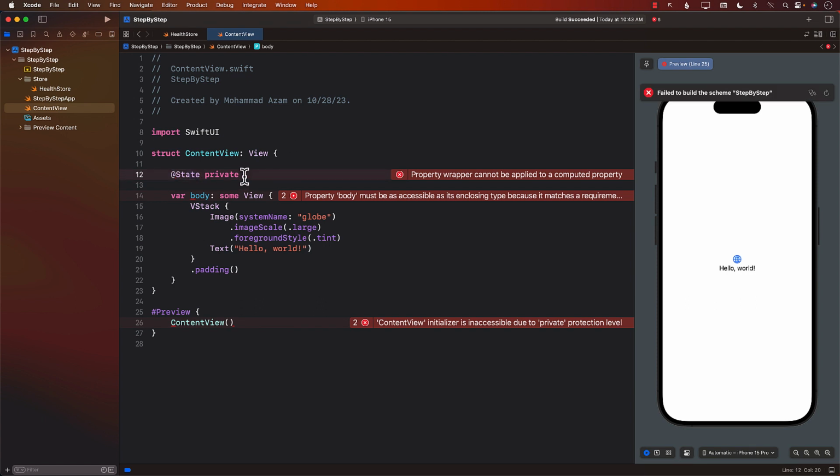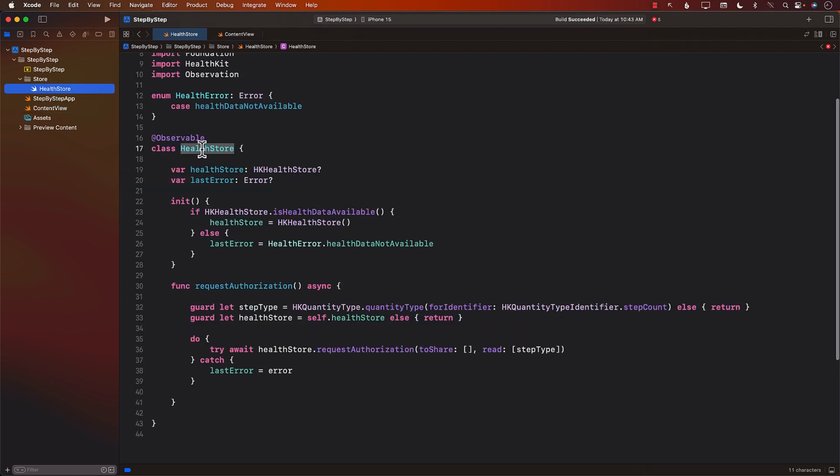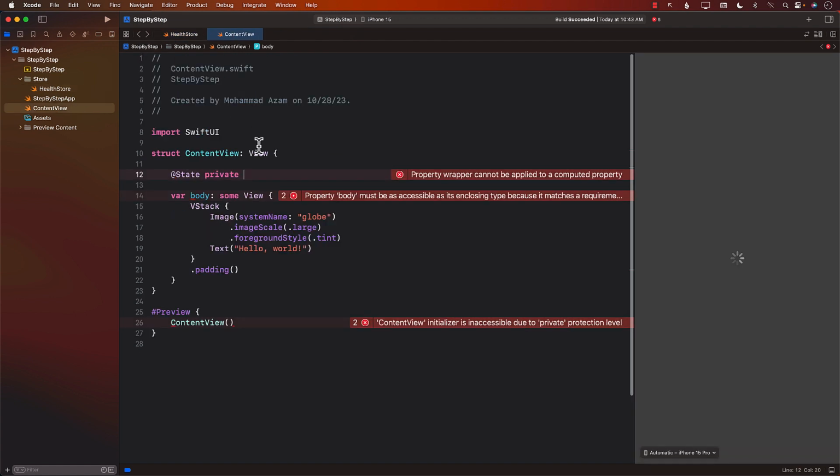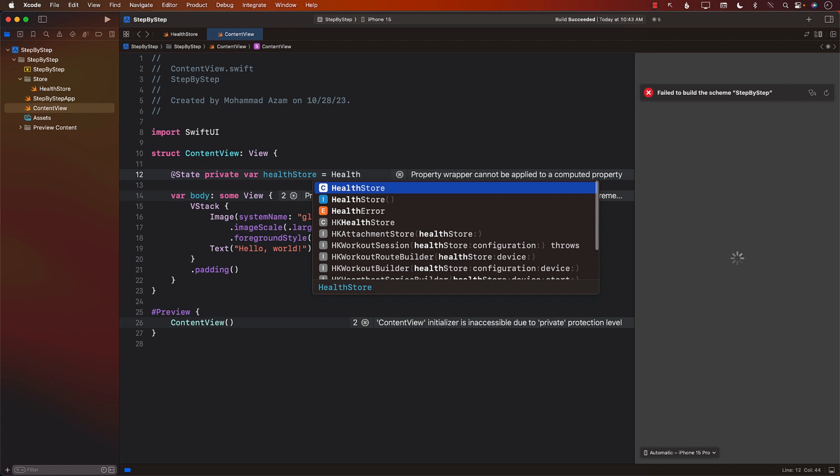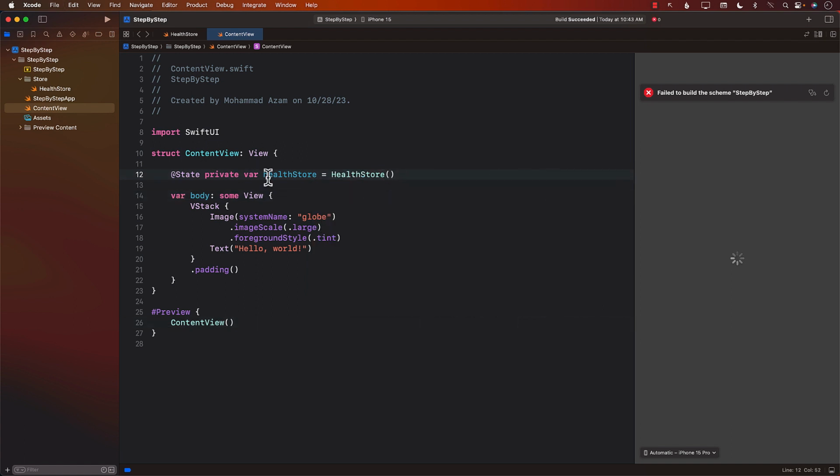The reason is that eventually in our health store, since it's marked with observable, I will have some properties that will be the published properties. All right, so we will be using that later. Let's go back and at least create the health store. So health store equals HealthStore. There we go, we got the health store over here.